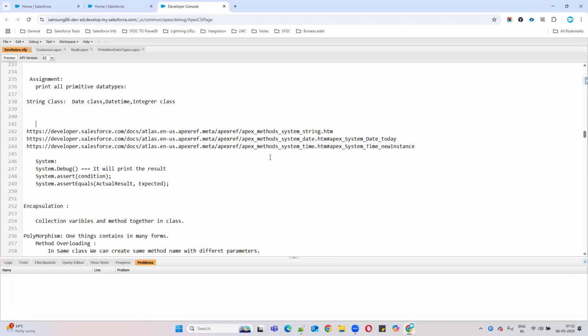In a map we can store the data as key value pairs, and a map also cannot support duplicate keys.